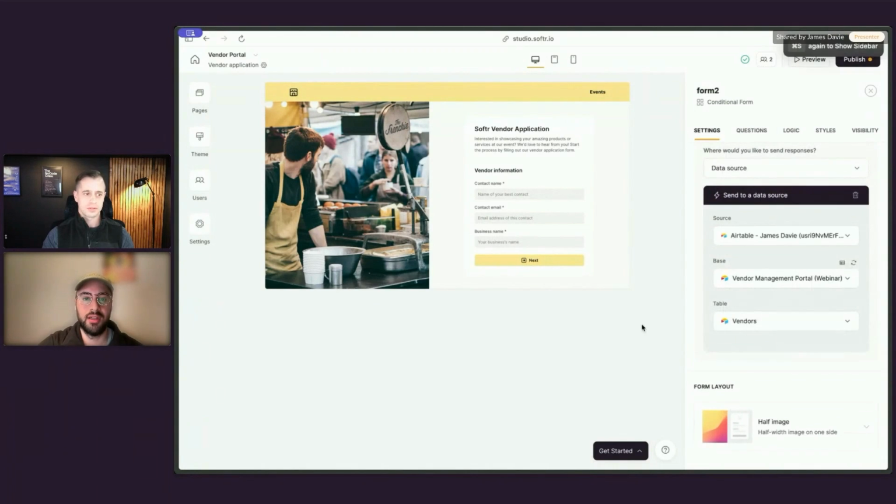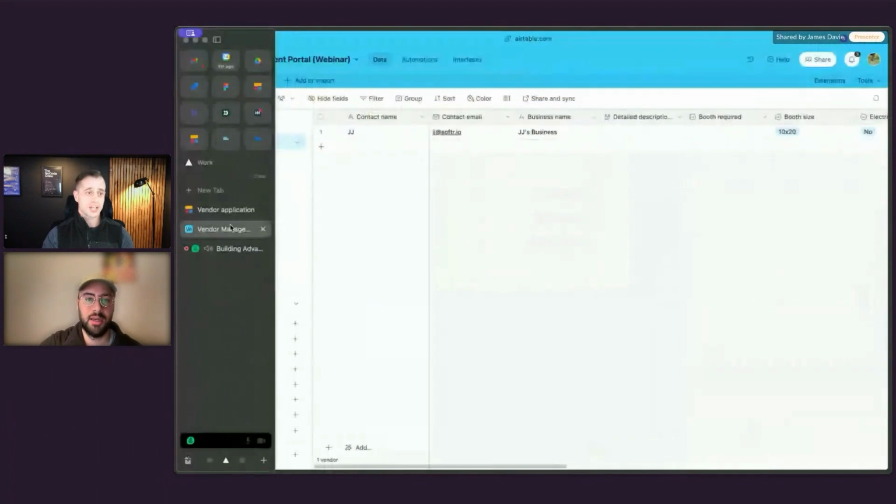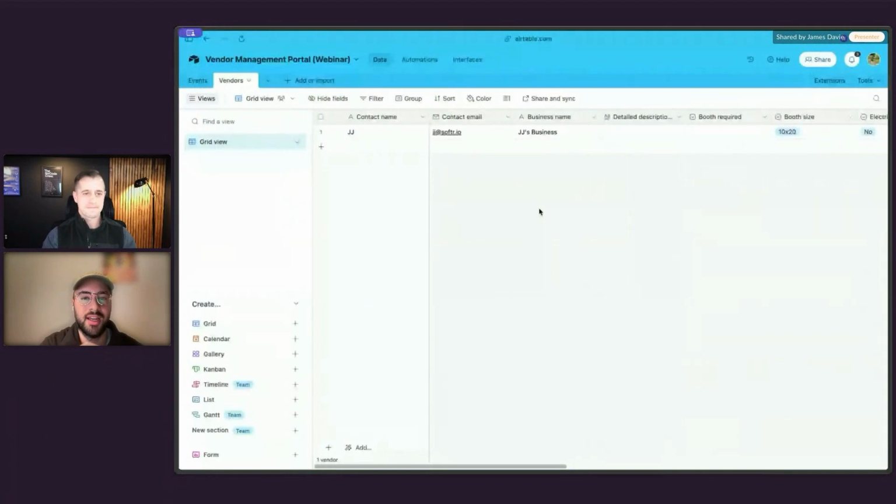But let me jump over into the actual Airtable data source, so you can get an idea of what it looks like. As with any connection to Airtable or your database, all you need is a base and some tables and some fields to map to. This is the specific table that we would send vendor applications to. Those are the fields that we'd want to map to our form here. As you can see, we've got contact name. JJ thankfully has already provided us a response. We've got email, business name, and a bunch of different types of fields.